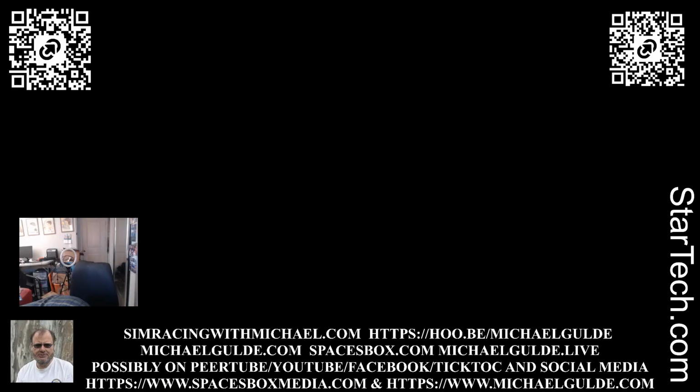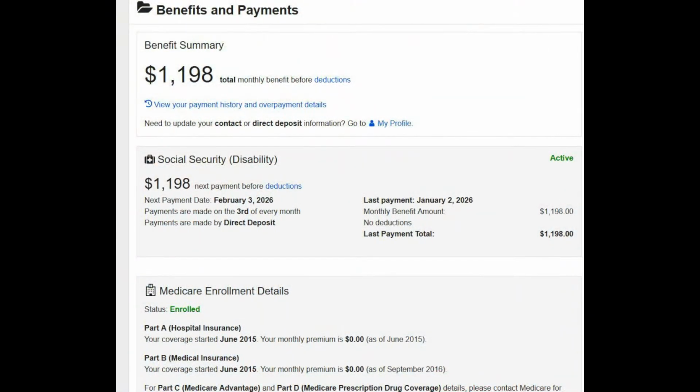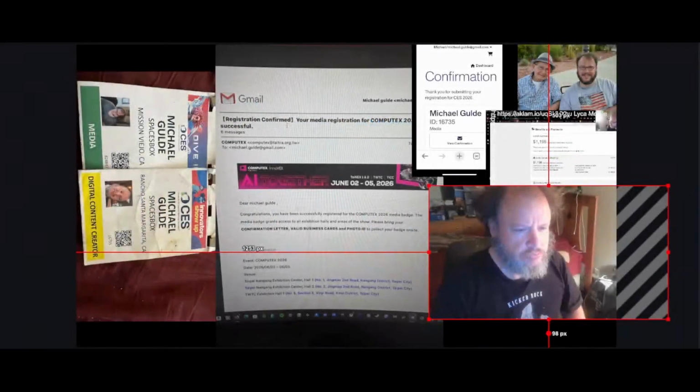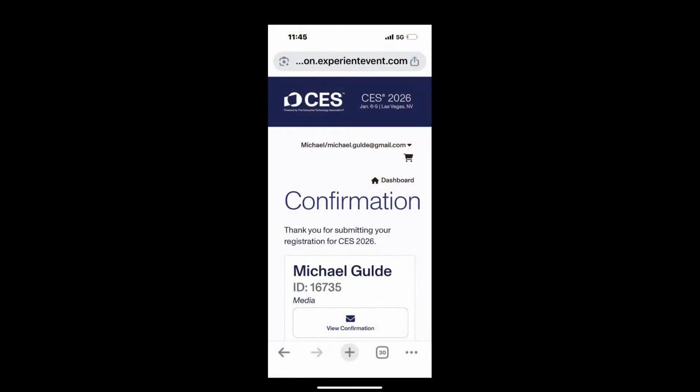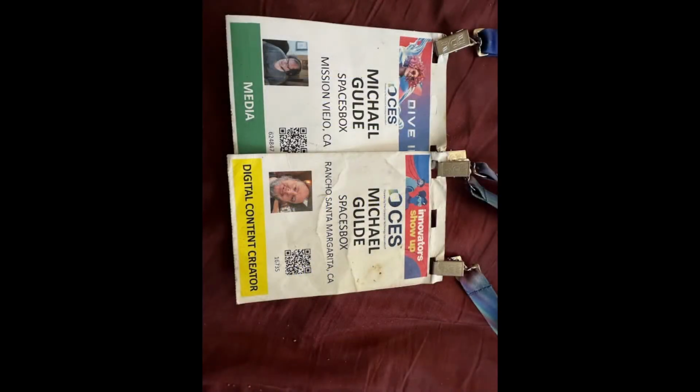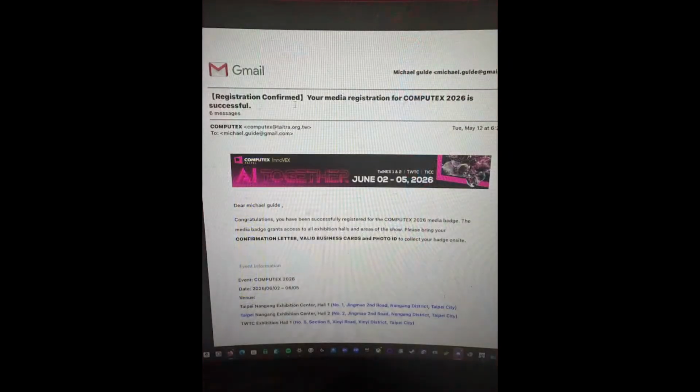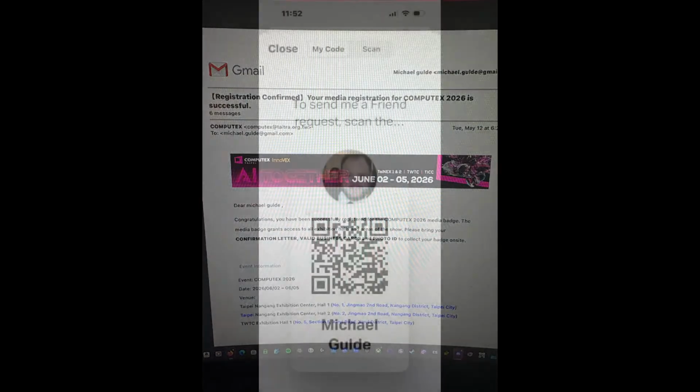Looks like I can do some proofs on media. These are some badges from CES, a current card, and an older card. There's my badge saying CES 2026. This is 2025 and 2026 press media. This is a badge from Computex.